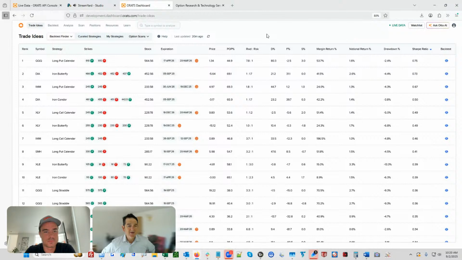So now this is no longer in beta, and we should tell all those people that were on the beta list but got there too late, Tyler, because we had to cut off at 100 logins or something. Our beta had a lot of interest, and we had to cut it off at 100 people, but we got some great feedback, and now it's live to everybody. So go to dashboard.orats.com and give it a shot.